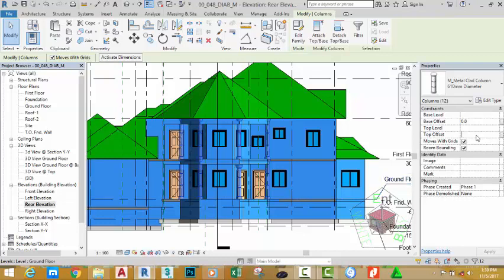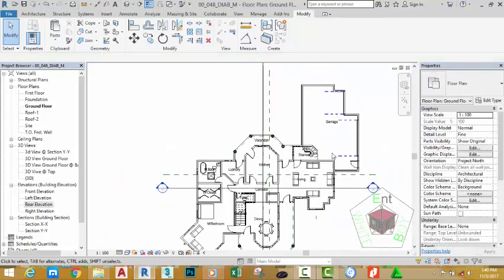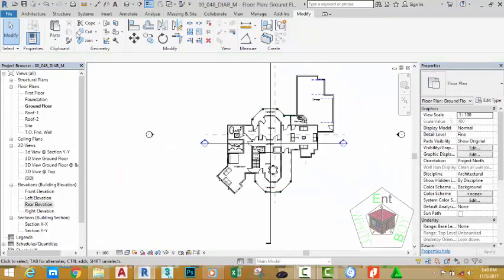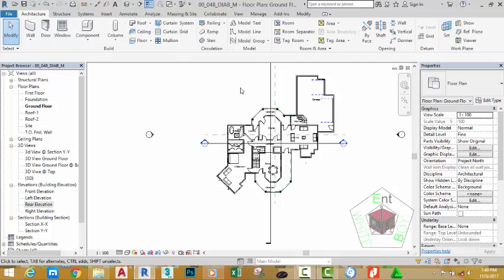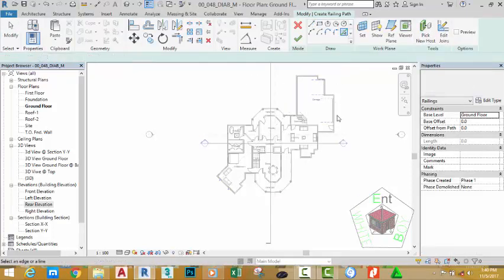In the top offset, click this input and type -400 mm. Move the mouse cursor away from the property palette to see the results. Click the X button to return to the floor plan. Now go to the architecture tab, circulation panel and select railing. Go to the draw panel and select the pick line command.